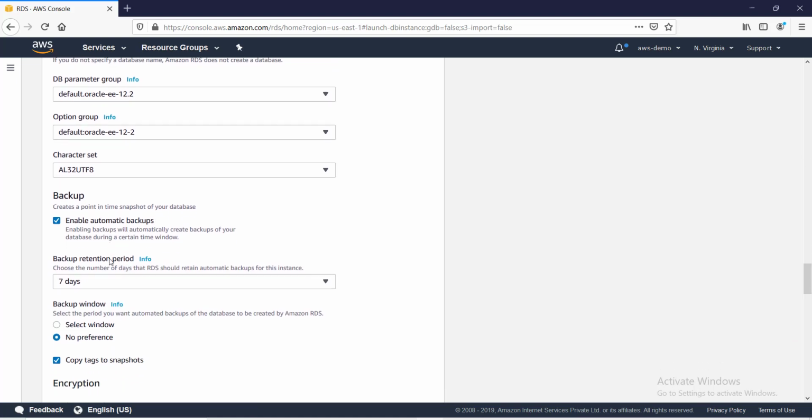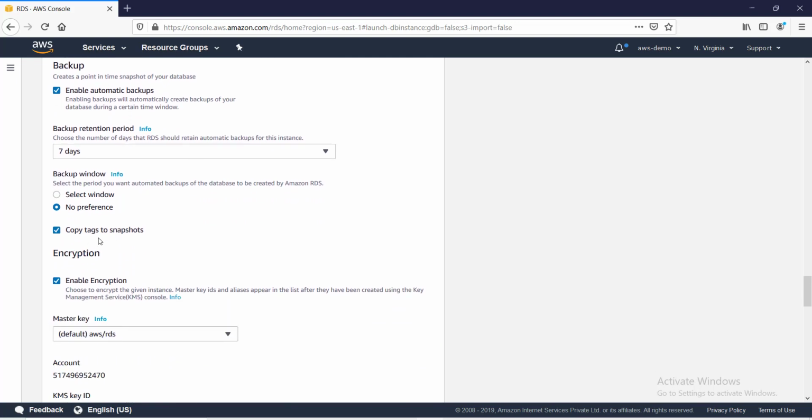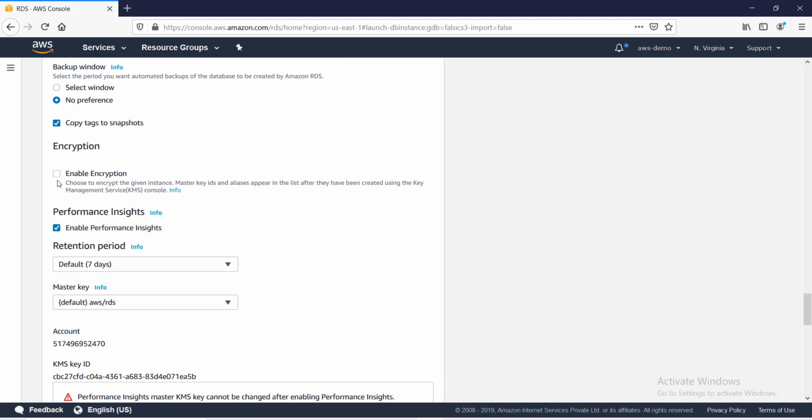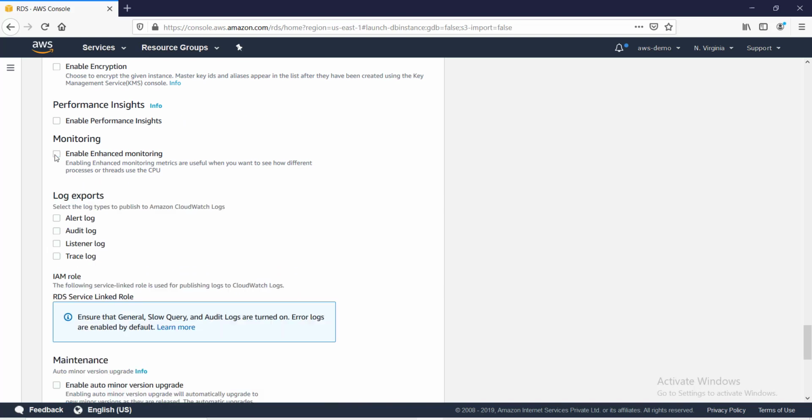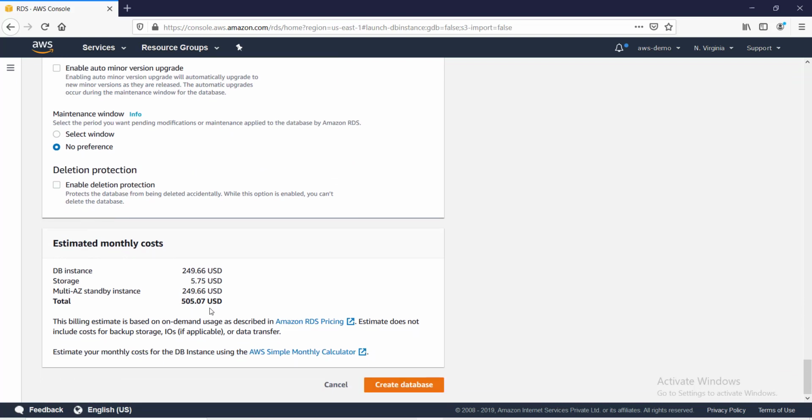And the backup, enable the automatic backup. Yes, backup retention 7 days, no preference window. Copy tag to the snapshot. Yeah, you can do. Enable encryption, sorry, I don't want to encrypt. Performance insight, I don't want to enable it. Enhanced monitoring, remove it. Please put all the logs to go to the CloudWatch. And deletion, see, this cost is very less. Why? Because this does not include the cost of software licensing, we are just showing it for demo purposes. Create here.